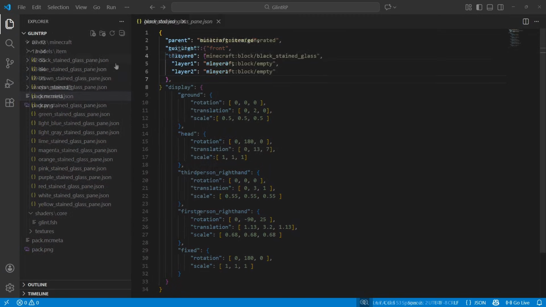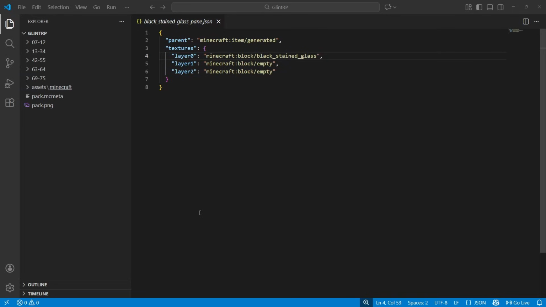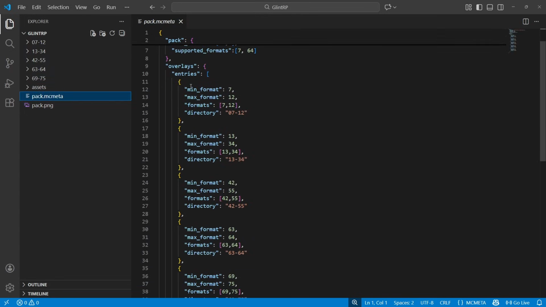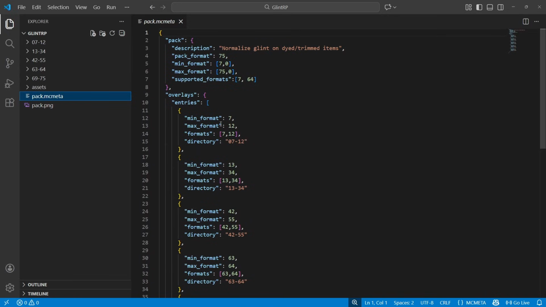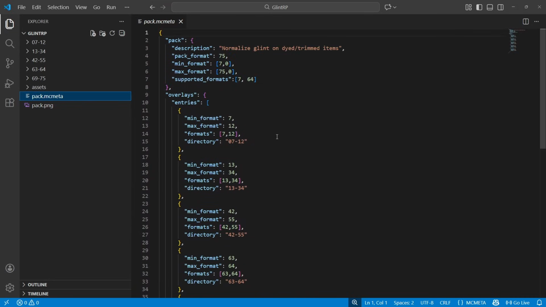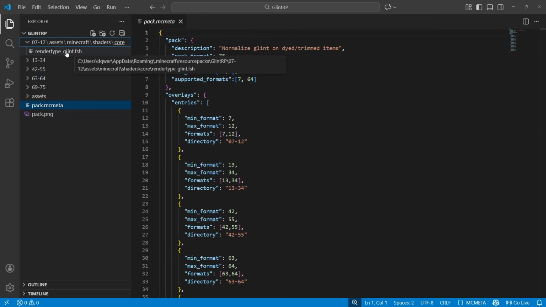One final change you'll see in the final resource pack is that there's a bunch of different folders in the root directory, and these are all just resource pack overlays. If we look at our pack.mcmeta file, you'll notice that there's a bunch of these overlay entries, and what these do is they look at what pack format we're using, and depending on which pack format we currently have, which is just based on what version of the game we're running, we'll load a different one of these directories. And the only thing in these directories is the core shader override.